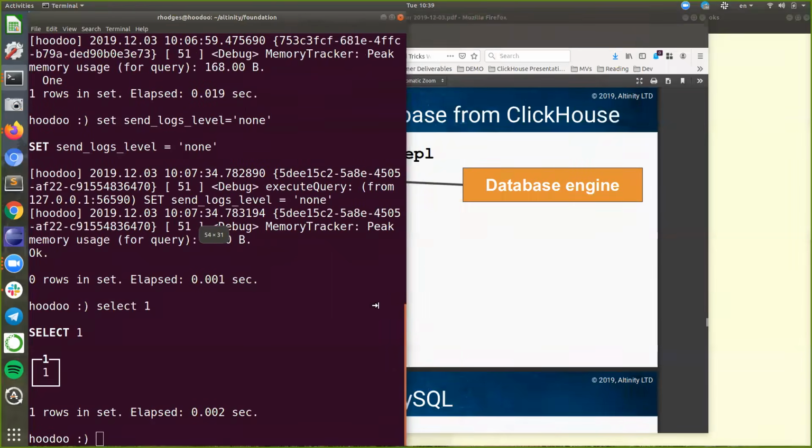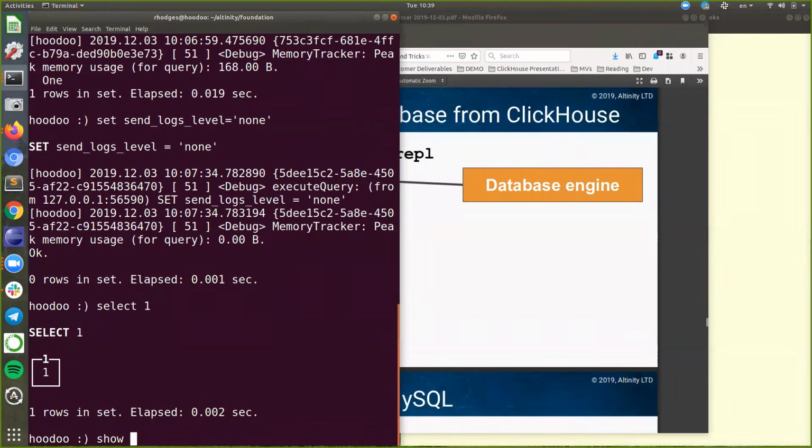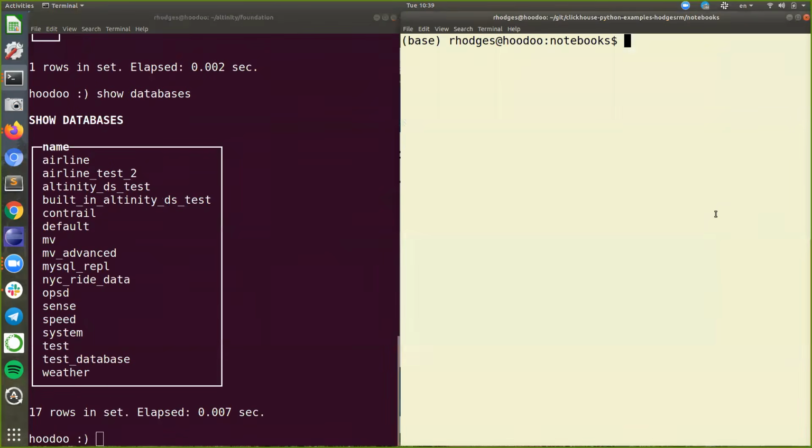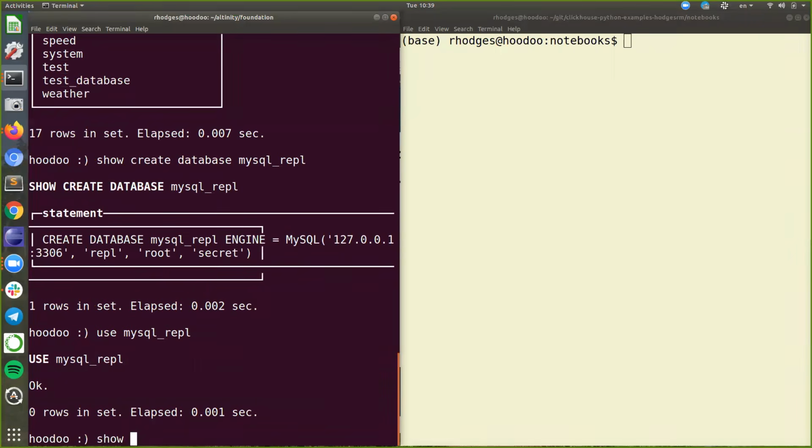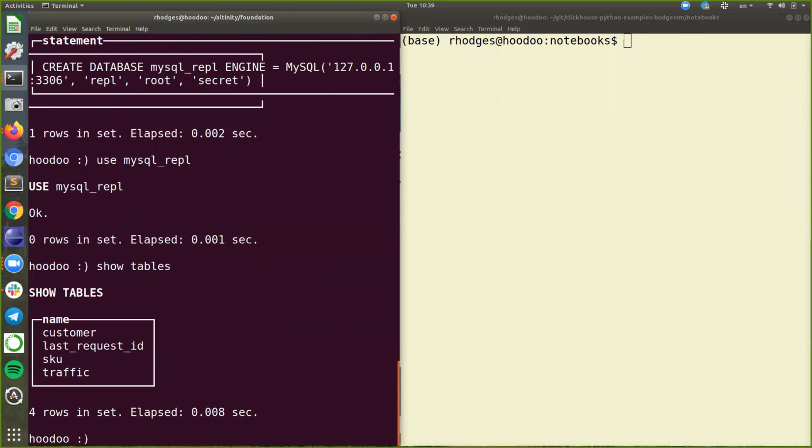So let's go ahead, and we're going to show databases. So we have something called MySQL REPL. Let's do a show create database and see how it was created. It was actually created using exactly the command I just used in that example. And we can use it as a database. So we'll go into it, and we'll do a show tables. There it is. So it's got 4 tables.